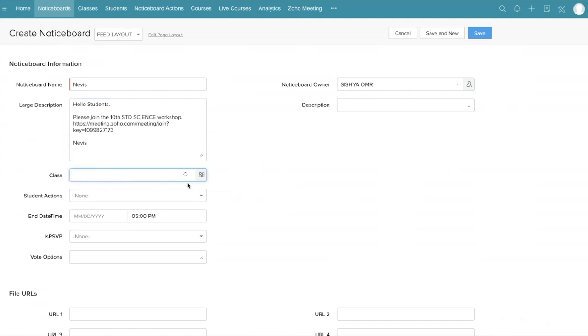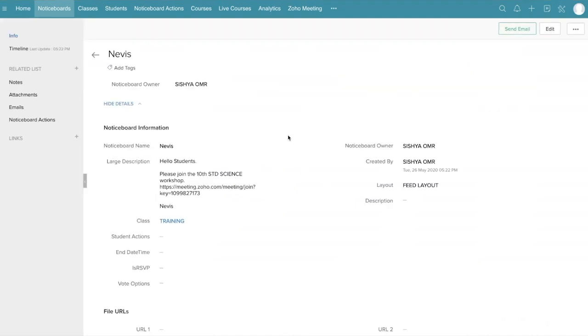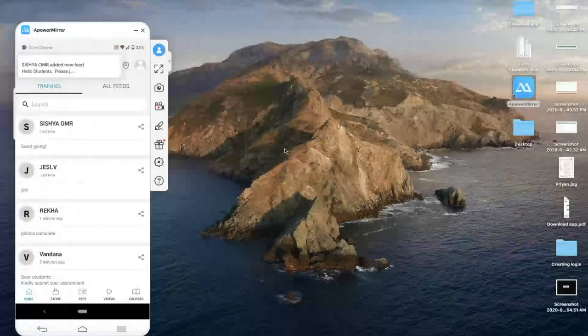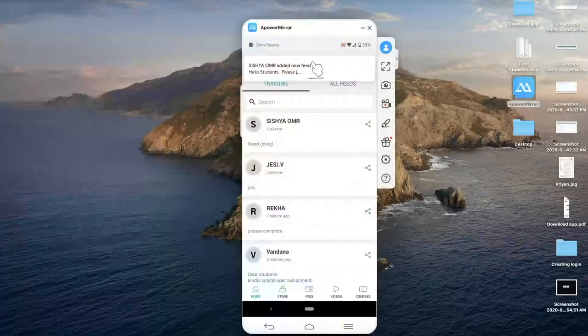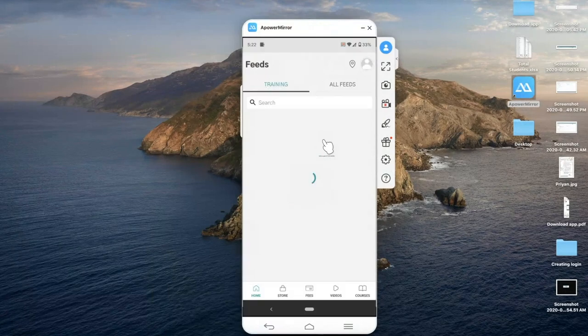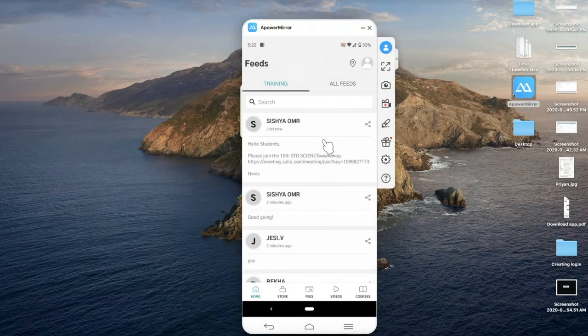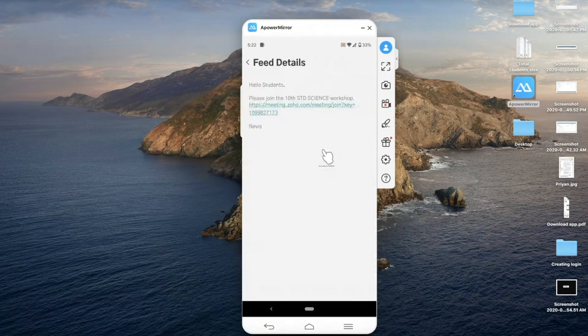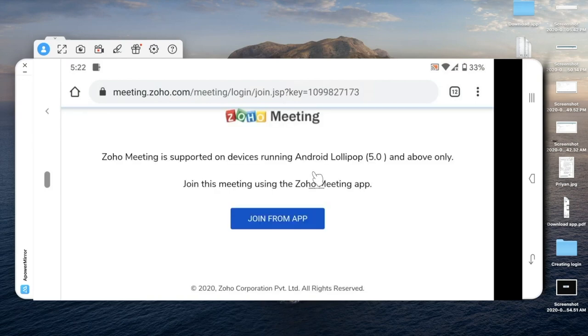I'm going to pick the class here as training and save. Once this has been saved, the students would be notified. I get into this notification as a student, and that's how the experience would be for students. You get into this and click on the meeting.zoho link. Now the students would be able to view my screen. They can either join from a desktop or from the web version as well.